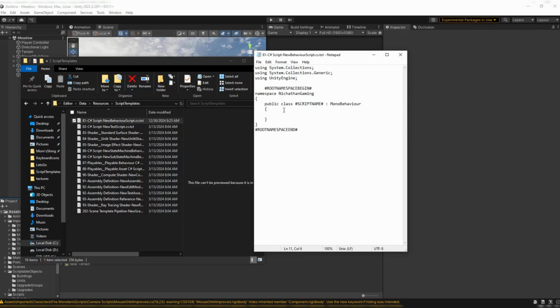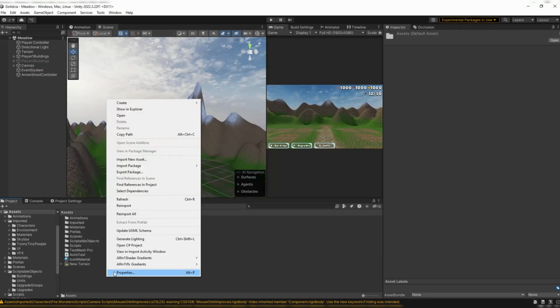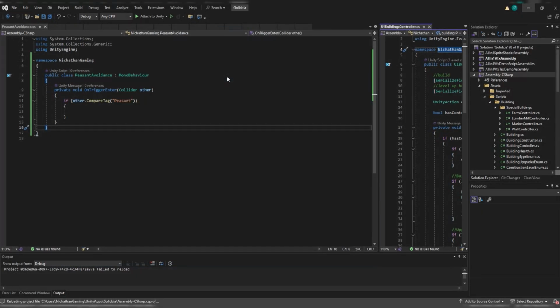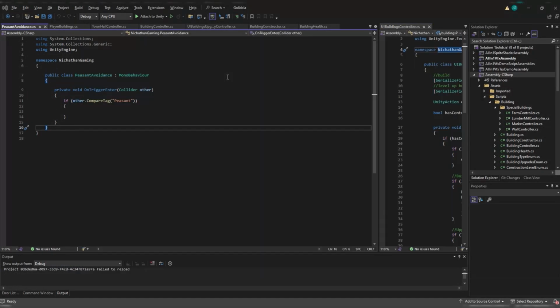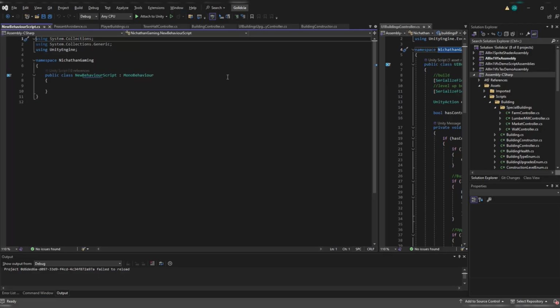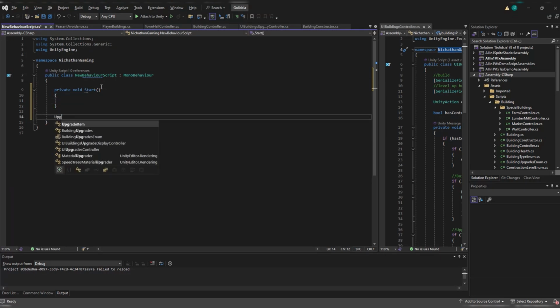Now I save this, I go back into my project, I create a new C# script, and no reloading necessary or anything like that. You just save it and it's good to go, and there we go. Now it has my namespace. It doesn't come with any start or update, and I can still do all of that on my own.